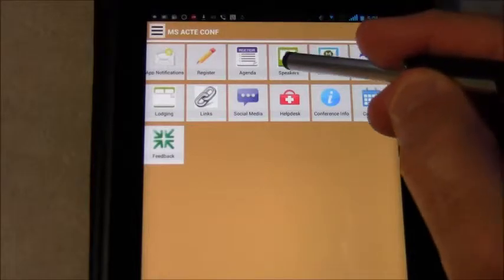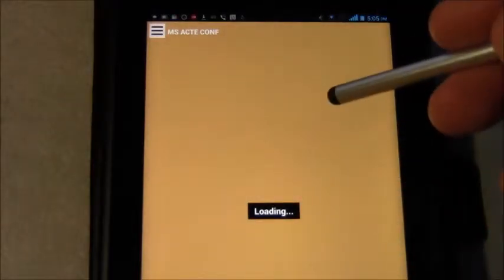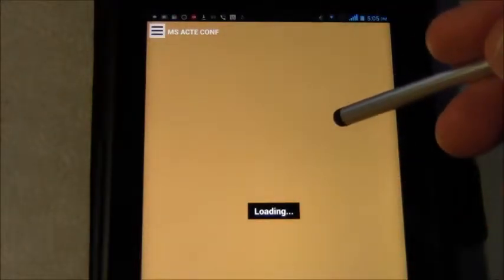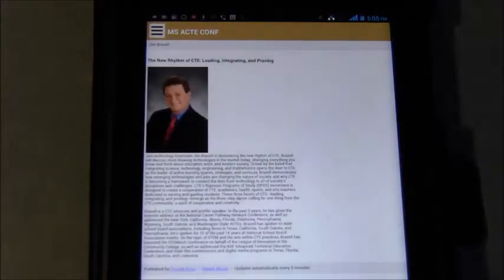The speaker information is also located here. As you can see, his information is right here.